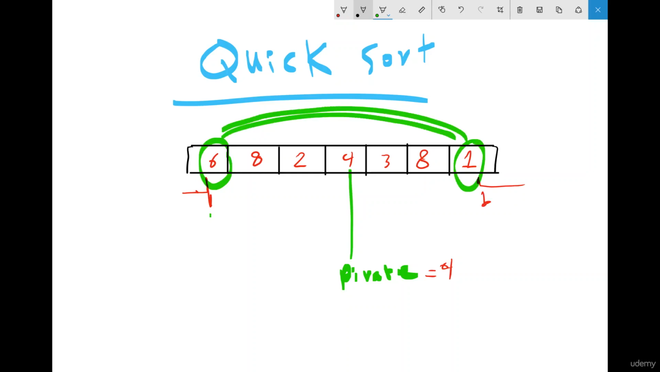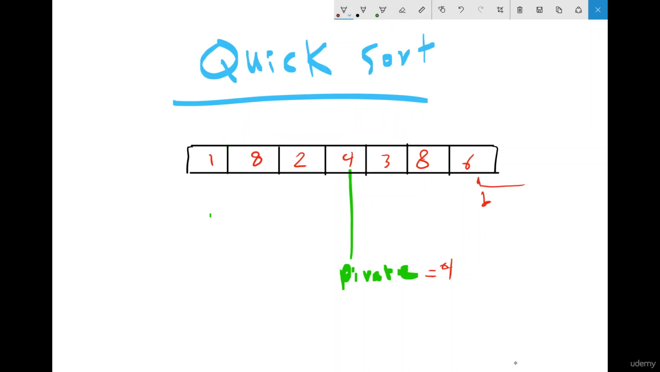When he stops here and here, he swaps between them. He takes 1 and 6, adds 1 here and 6 here, and continues the same process. Now he moves to the next location. Is this one greater than the pivot? Yes, so stop. Is this one greater or less than the pivot? No, so move to the next. Is this one less than the pivot? Yes.